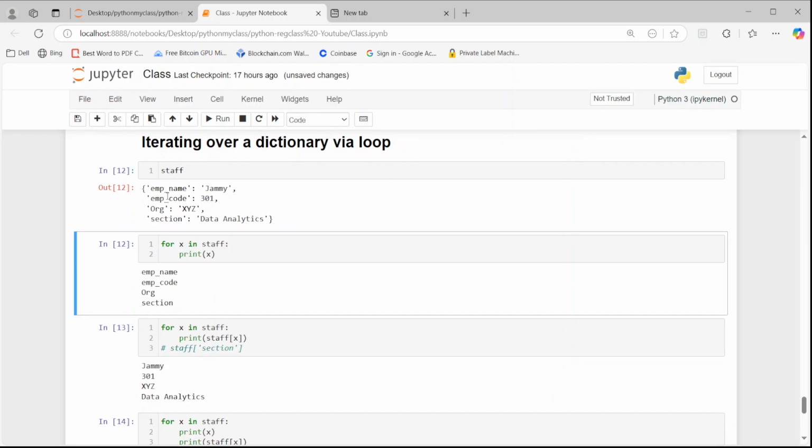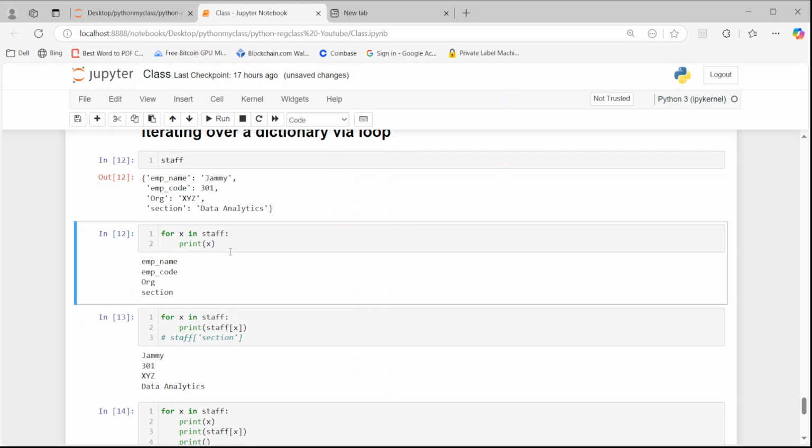This is the dictionary: keys to values, keys to values. Now when I try to run a for loop over this dictionary, what to do? For x in staff, print x. So when you print x, x will only give you the names of the keys. So for x in staff, the for loop starts over this dictionary, and x first iterates over the first key, that is emp_name. So print x, you get the first key, emp_name.